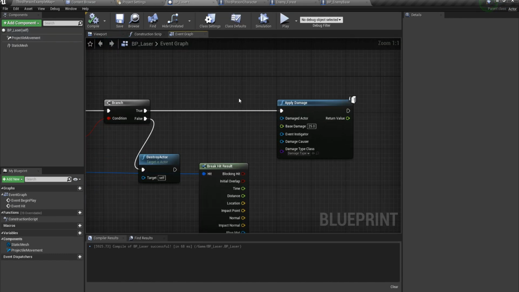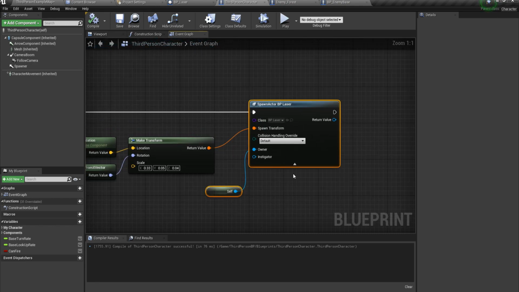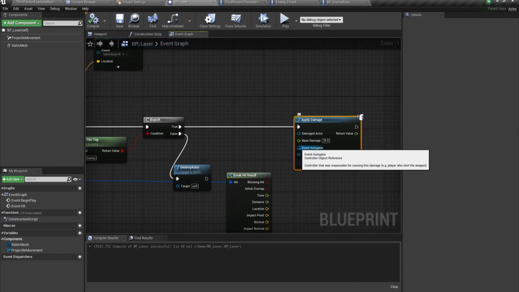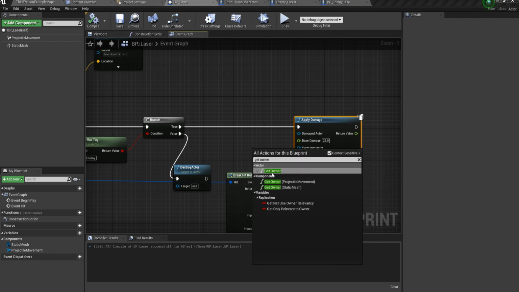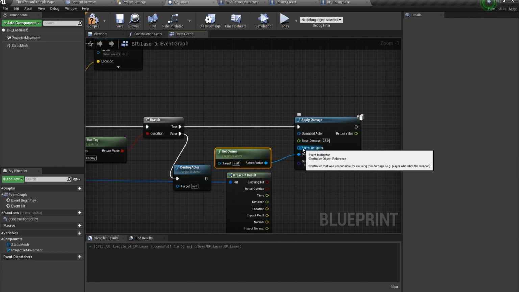Right now, nothing's really going to happen because we haven't set up the event here. But remember in our third-person character, when we fire, we're spawning this laser, and I plugged in this owner. I said the self is the owner. If we come into the actual laser now, when this laser spawns, it knows the player is the owner. So for this damage causer, I can type in get owner and plug that in, because it's asking for an actor. Instigator asks for something like a player controller, for example, and you can use that as well.